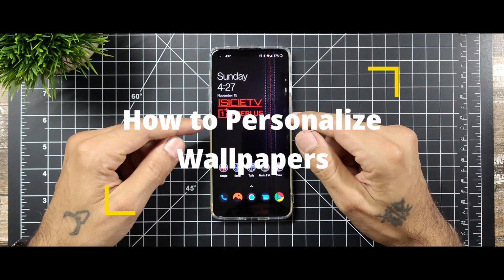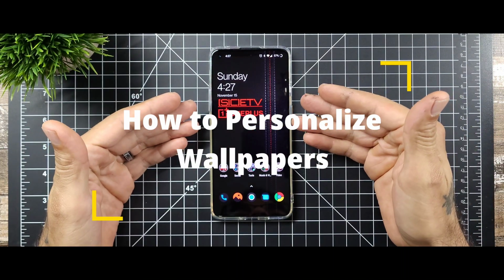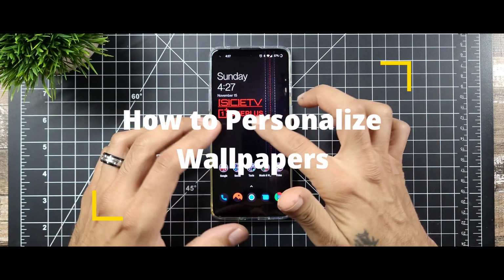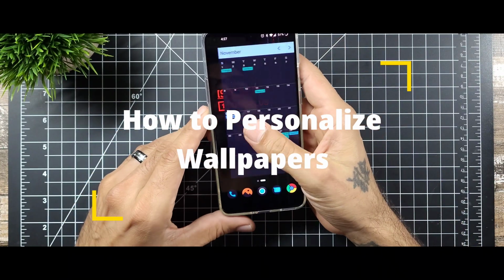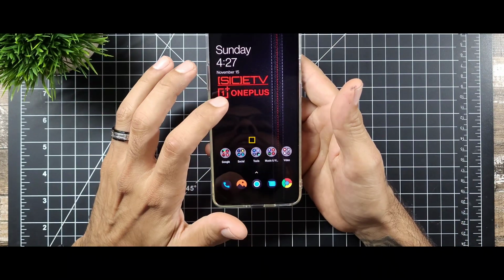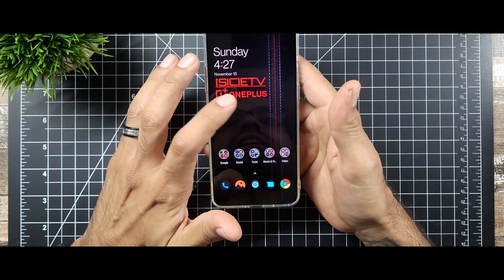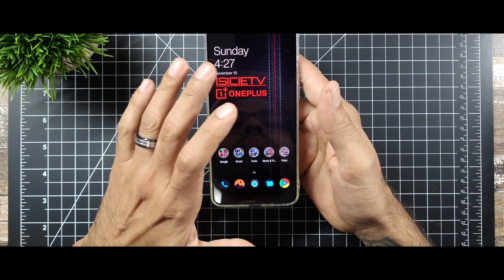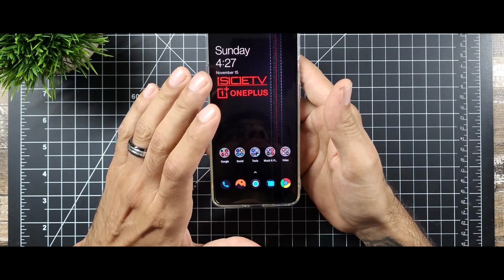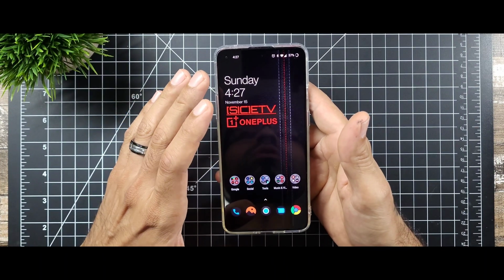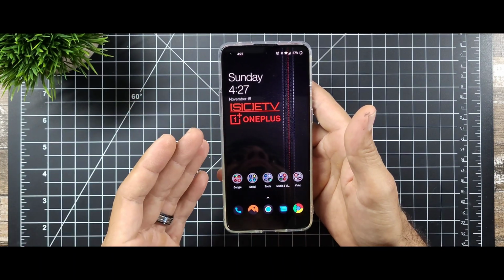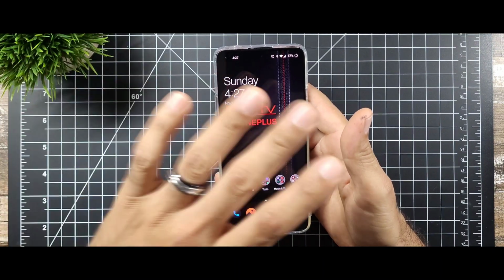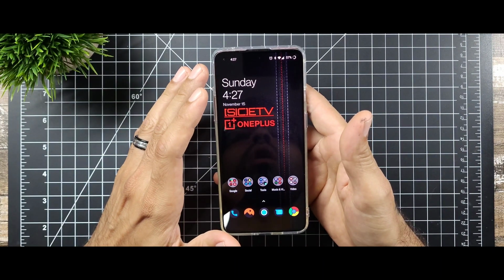Today I'm just going to be quickly going over how to personalize wallpaper. As you can see right here, I've got this wallpaper that I downloaded, and I went ahead and inserted my name and of course the OnePlus logo at the bottom. It's very simple and easy to do, and fun if you like being unique and personalizing your own wallpaper.